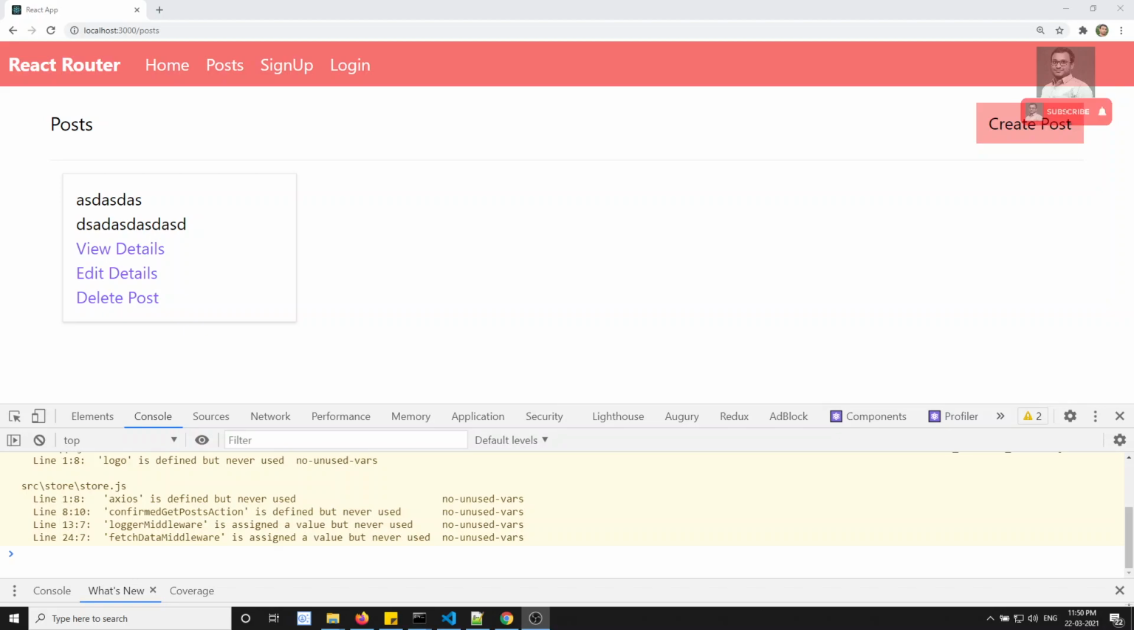In this video, we will try to add the logout functionality and also protect this route. When the user is logged in, we need to show only the logout link, and when the user is not logged in, we need to show the sign up and login only. So let's try to do this.